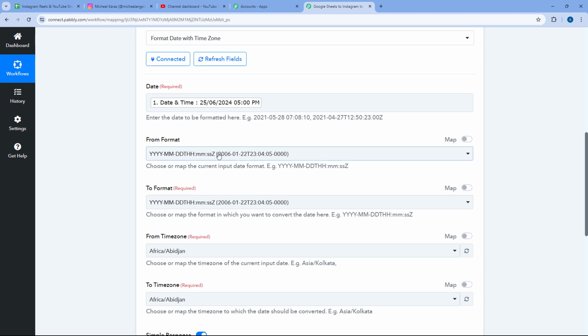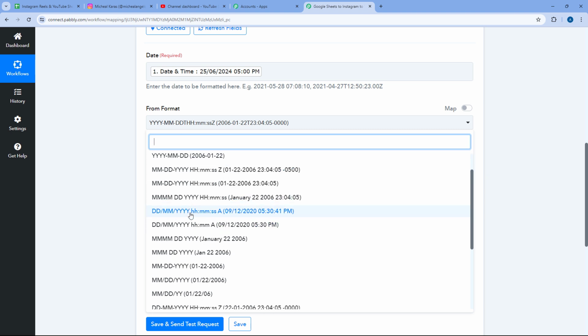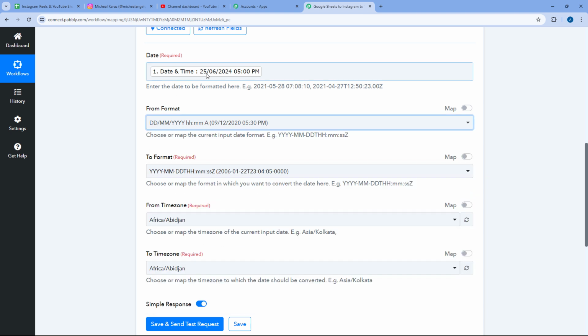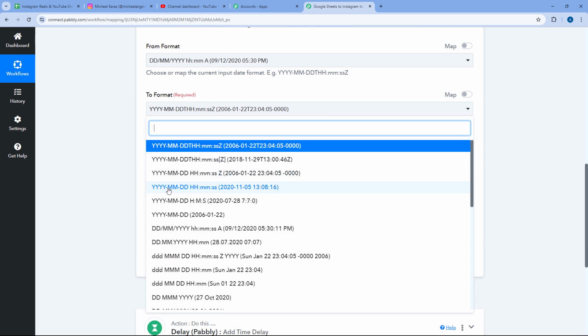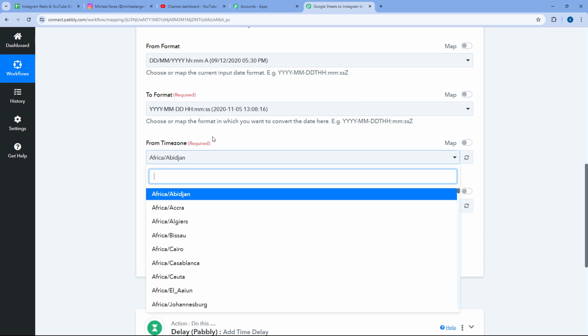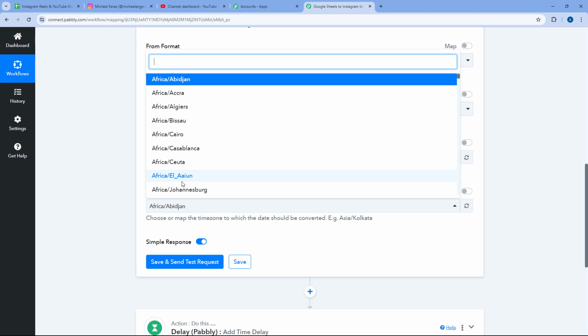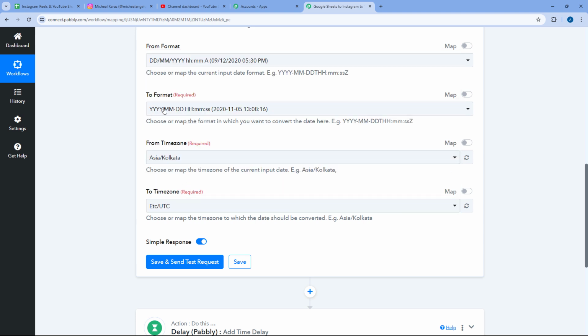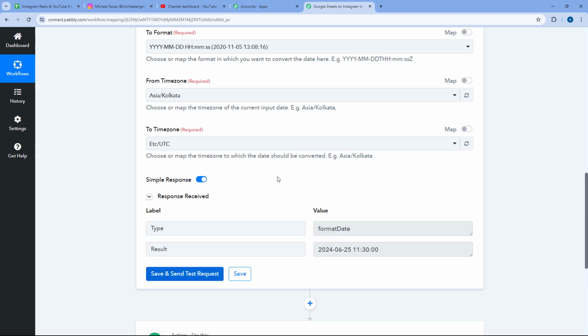Then it is asking us the from format, that is, in which format this date and time is present right now. This date and time is currently present in this format: we have day, month, year, then hours and minutes, and then AM and PM. Then it is asking us the to format, and here we are going to select the same format in which the delay module is asking for date and time. In from time zone, we are going to select our local time zone according to which we are entering the date and time. And in to time zone, we are going to select UTC, because we have to give this date and time to the delay module in this format according to the UTC time zone. After selecting all the options, just click on the Save and Send Test Request button.